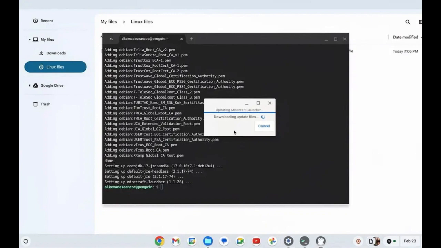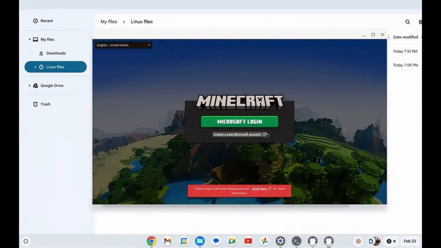Now on to step 5, which is to launch Minecraft. Once Minecraft is installed, you can open it and try playing. Click on the App Launcher in Chromebook, open the Linux Apps folder, click on Minecraft Launcher. Log into your account using your Microsoft or Mojang account. Select your Minecraft version, like Java Edition or whichever works best. Click Play and enjoy Minecraft on your Chromebook.